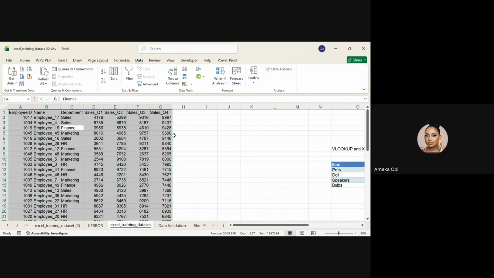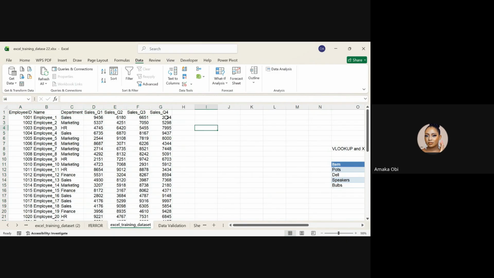And you can see this wasn't how it was. I think we should have noted what was here before we sorted. Let's Control Z it. Now, what was here before we sorted? We want to find the highest person that sold for Q4. Before we sorted, we have 2,094. Now, let's sort this. Control A.